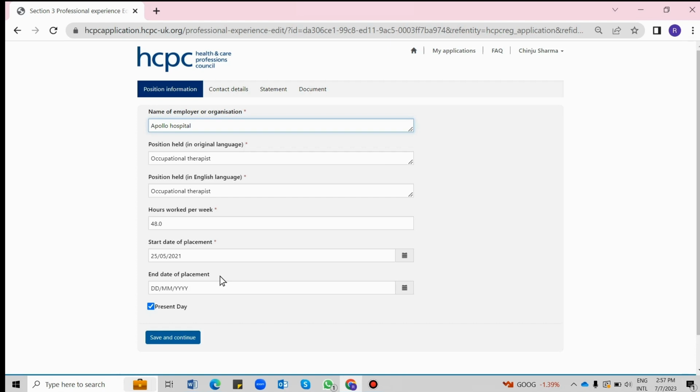Secondly, you have to mention hours worked per week. My hours per week is 48 hours, so I have mentioned the same. Next, they will ask for the start date of placement and the end date of placement. Since I'm currently working here, I have ticked the present day option. Once you fill in these details, you need to again click on Save and Continue.